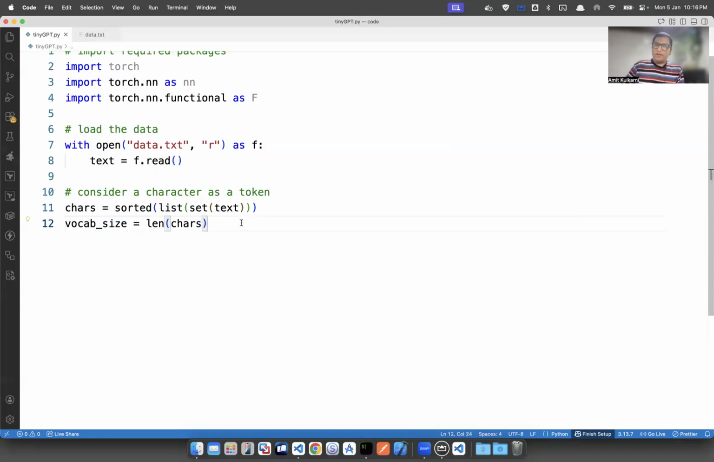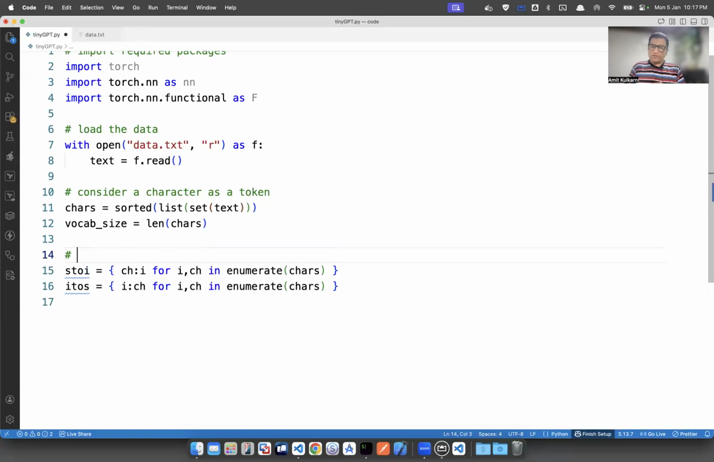That gives us the vocab size. Vocab size is like vocabulary, what you have in the vocabulary. We are going for a character-based tokenizer, which means one character becomes the token at the moment. Now we are going to write two dictionaries, s2i and i2s, string to integer and integer to string, to convert every character to an integer and vice versa. Why? I'll explain that in a second.